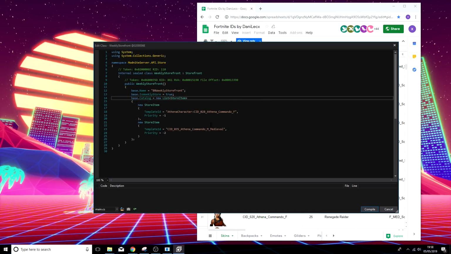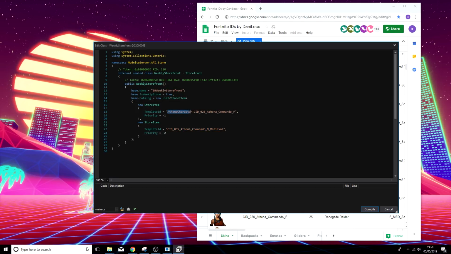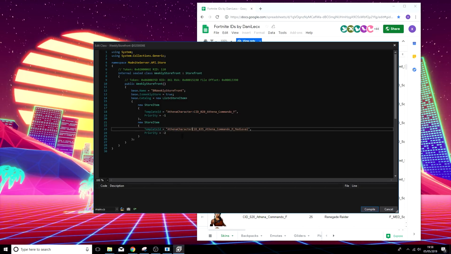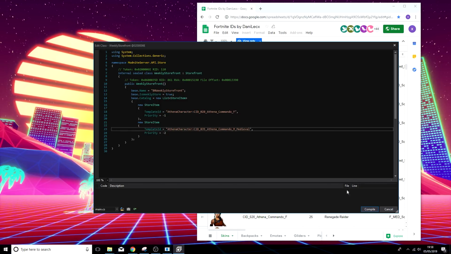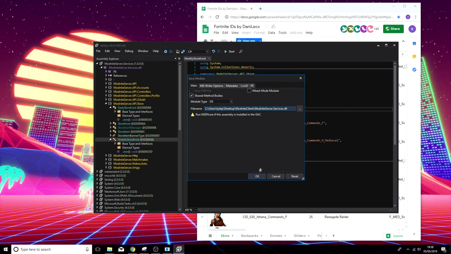Now to change the weekly item shop, you need to go down to weekly storefront, right click, edit class. So I put in the CID here, but it did not work because you need to put Athena character ahead of it like that. And make sure you do have the colon. Now you want to click compile, file, save all, okay.